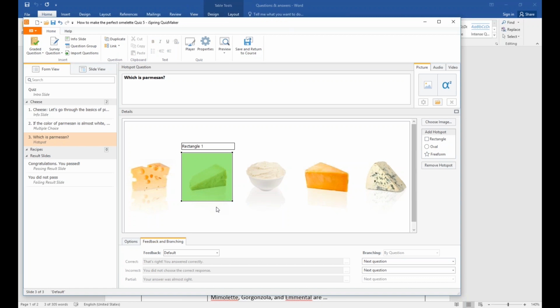After each question, you can provide a feedback message. You can use either the default feedback or add a custom one. To add your own feedback, we'll do the following. So we select our question, then go to feedback and branching tab. Click on feedback option and select by question.